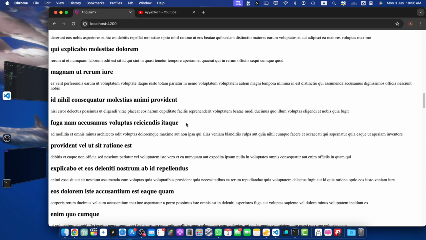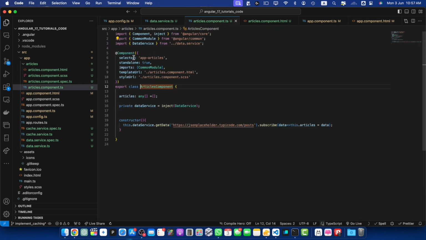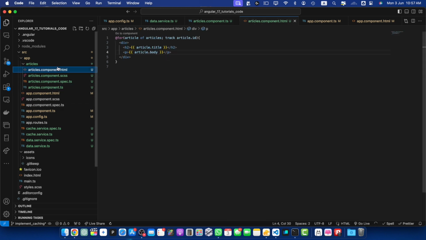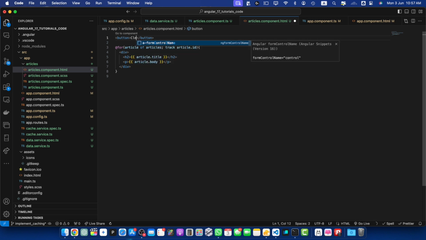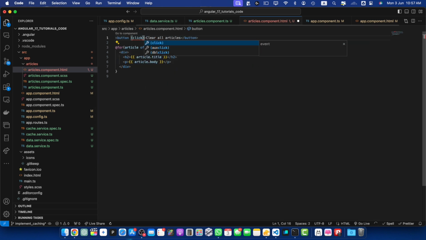Now I want to show you that this is really using the cache. Once it has made a request to the backend, it will not send the same request again. Next time, for future requests, it will consume the cache data. To demonstrate that, I have to add some changes in the articles component. In the articles.component.html, on the top, I will add a button that says clear all articles, and on this button click, we will update the articles array to the empty array.